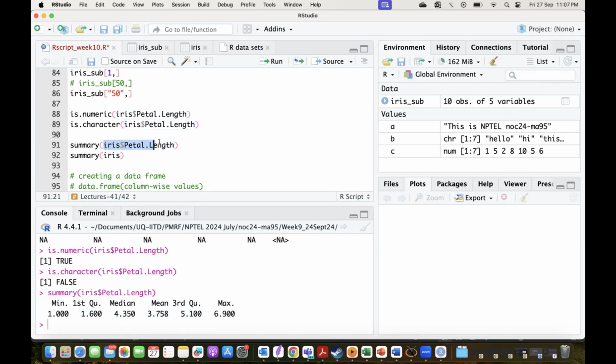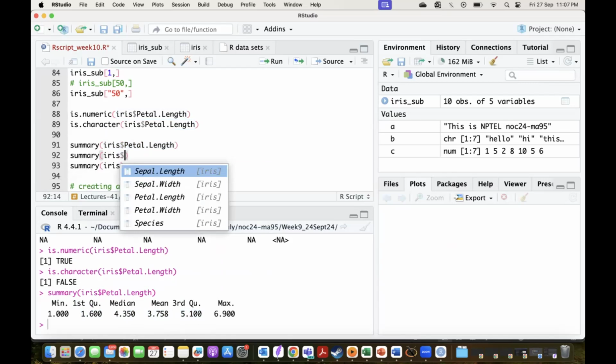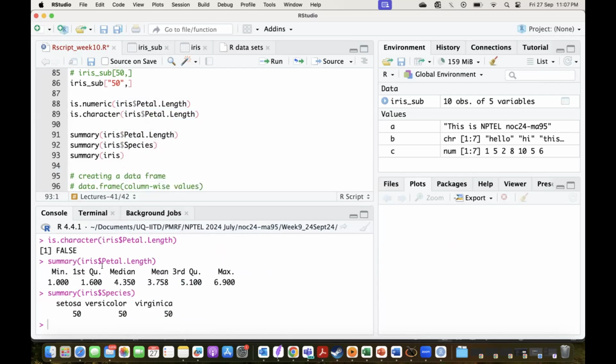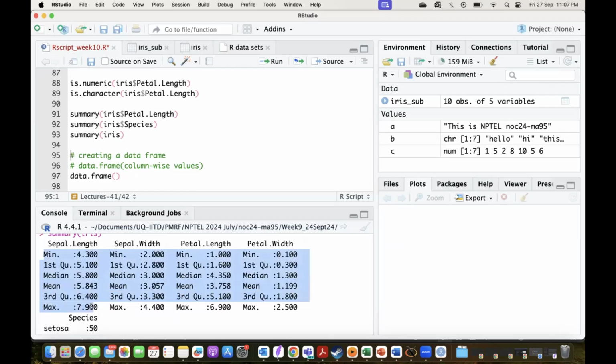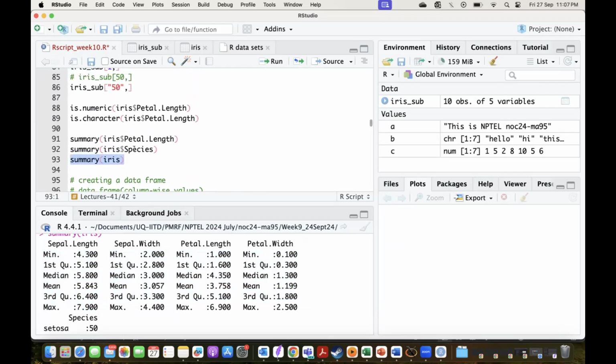So when you're talking about numbers, you'll get this for your summary. And if you have factors instead, so let's say, for example, for species, it's just going to give me how much of each there is. And if you give summary for the whole data set, then it's going to give you all the values for all the columns. I mean, that's just everything altogether. Okay, so this is about dealing with an already built data frame.